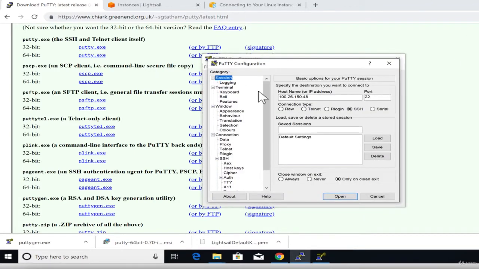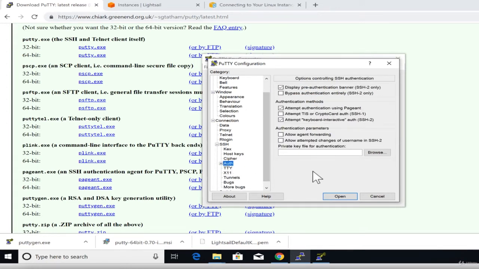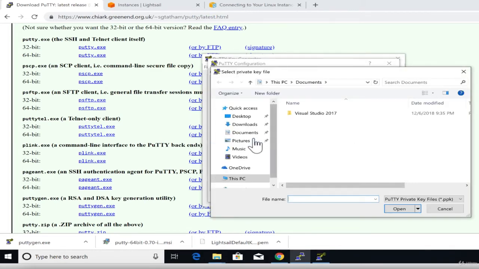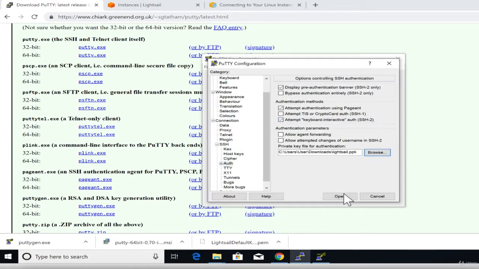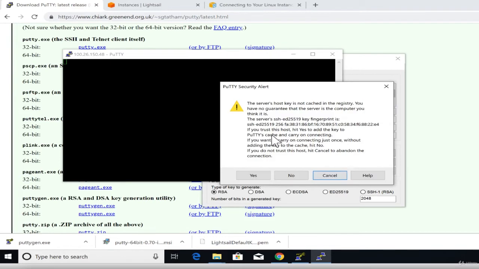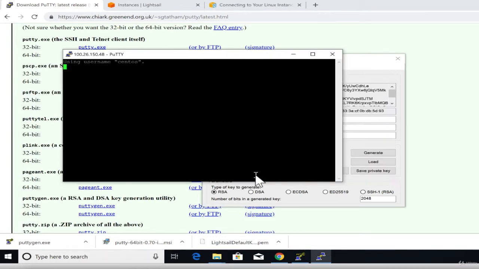And once that is done, I can bring PuTTY back up, type in CentOS at the IP we pasted earlier, head over to the auth section, and click on browse, back to my downloads folder, and then load the Lightsail key we just saved. Click on open. PuTTY is going to ask you for a prompt, click yes, and there we are. We are connected to SSH using PuTTY.